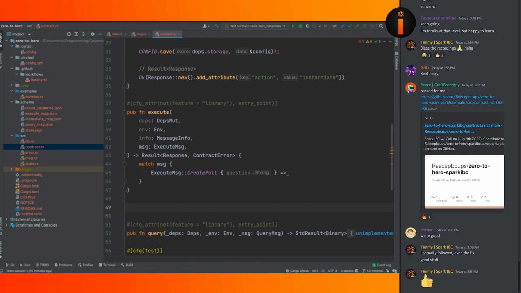We're going to define a new function. So fn for function, execute underscore create poll. This could have been called anything, but because we are executing a create poll message, that's why I've called it that. We're going to give it deps mut. We're going to give it all of these values, all three of these. So it's going to have env and info, message info. It's also going to have one more argument, and that's going to be the question. So we're going to give it question string.